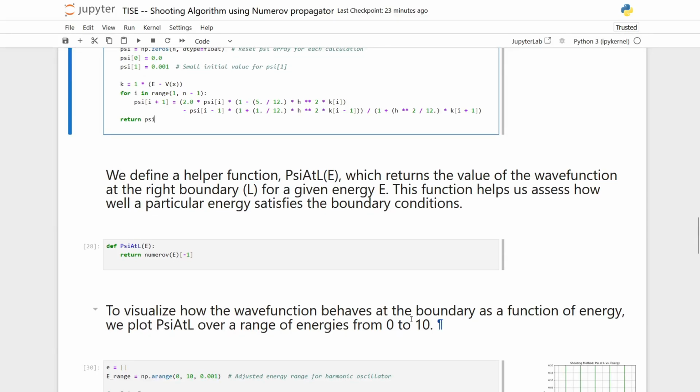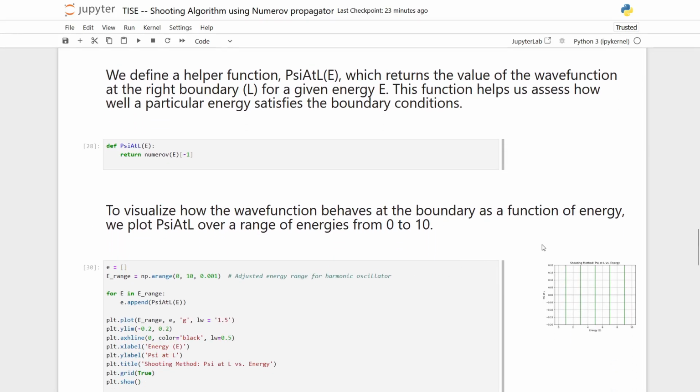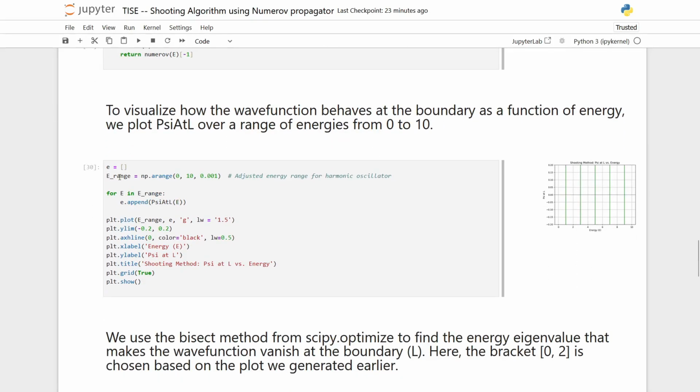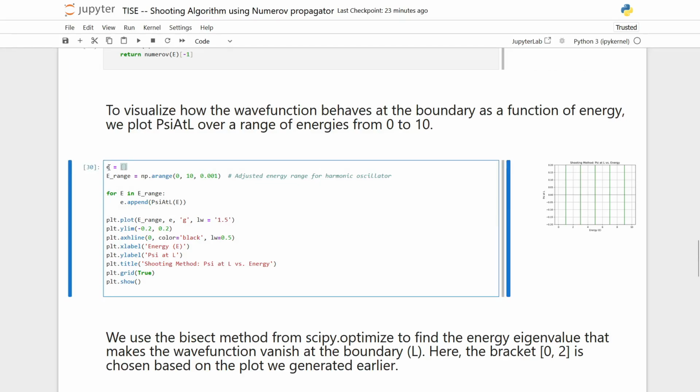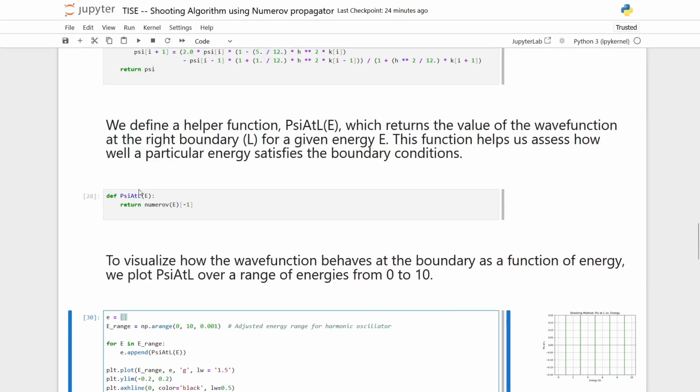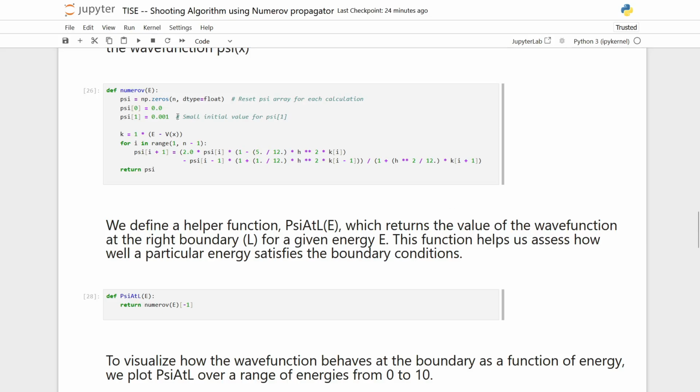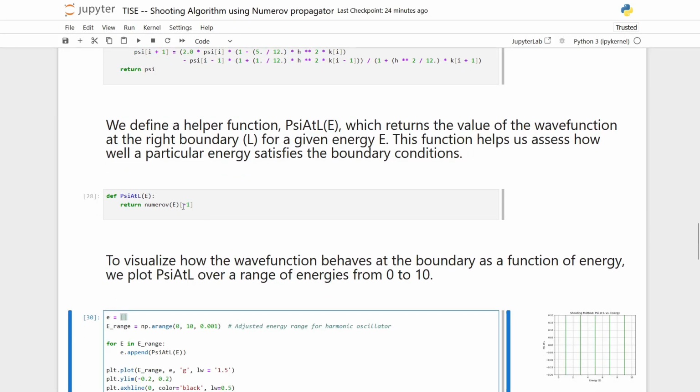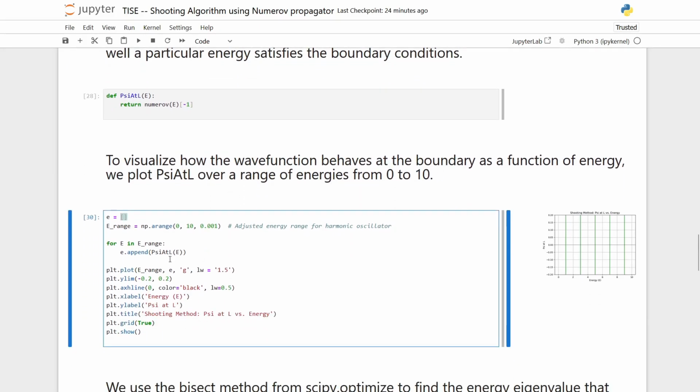To visualize how the wave function behaves at the boundary as a function of energy, that is, if you change the energy, what is the value of psi at the other boundary, the right side, we take a range of energy, say 0 to 10. So we create an empty list E and E range, that is np.arange 0 to 10, say at a step of 0.001. Now for E in E range, E.append calls psi at L, which in turn calls the Numerov function. That gives an array of points where, for different energy values, the end value of the wave function is stored in this list.